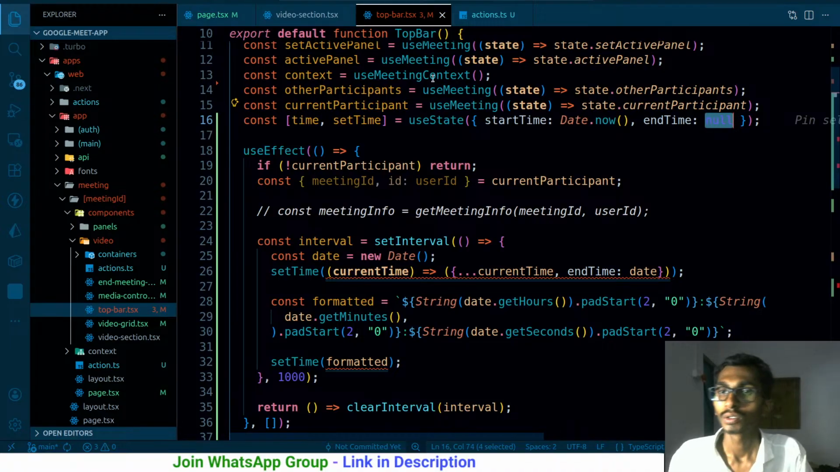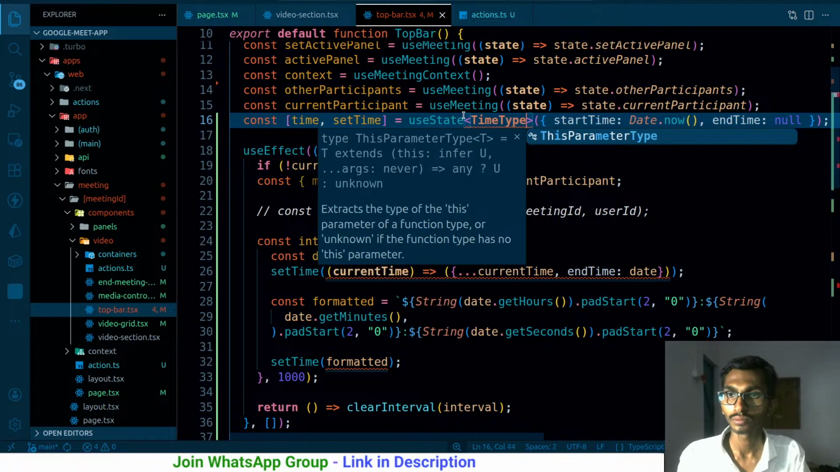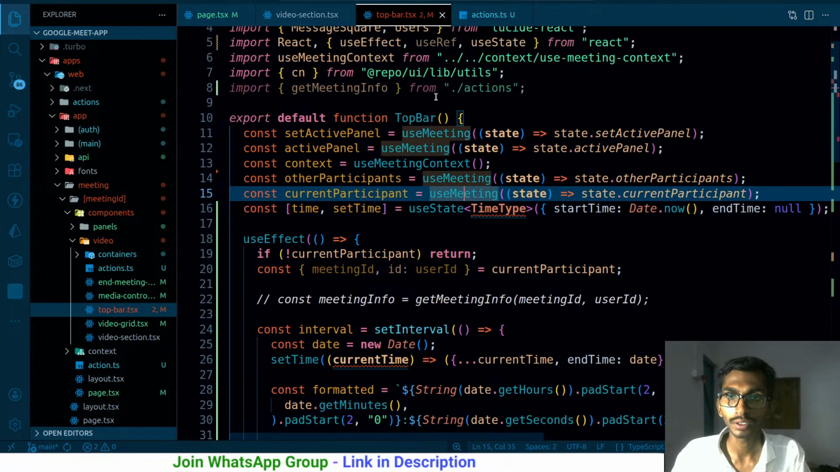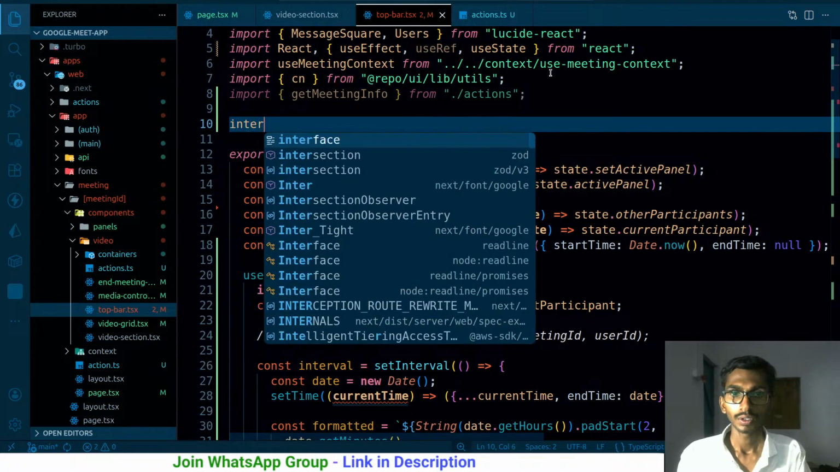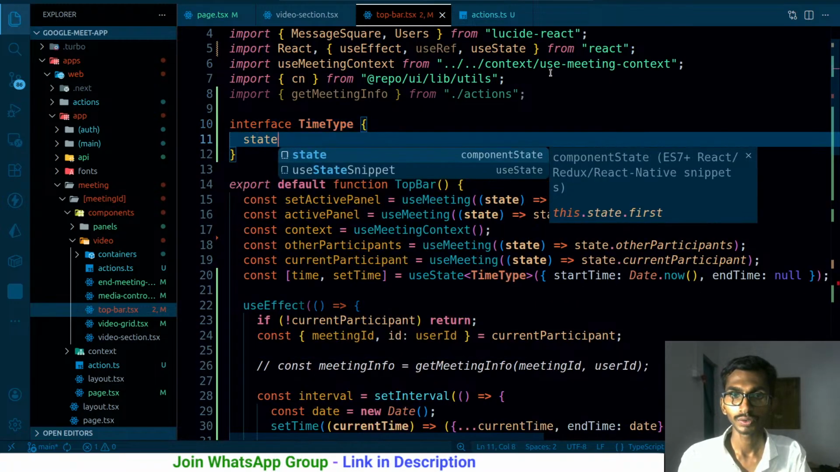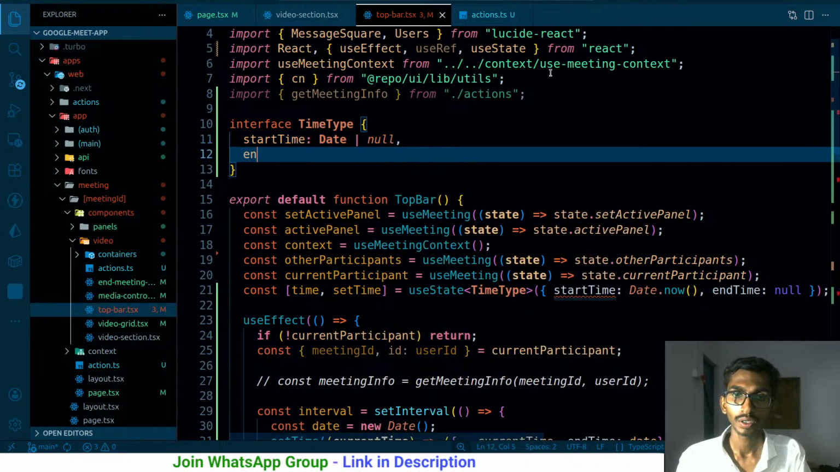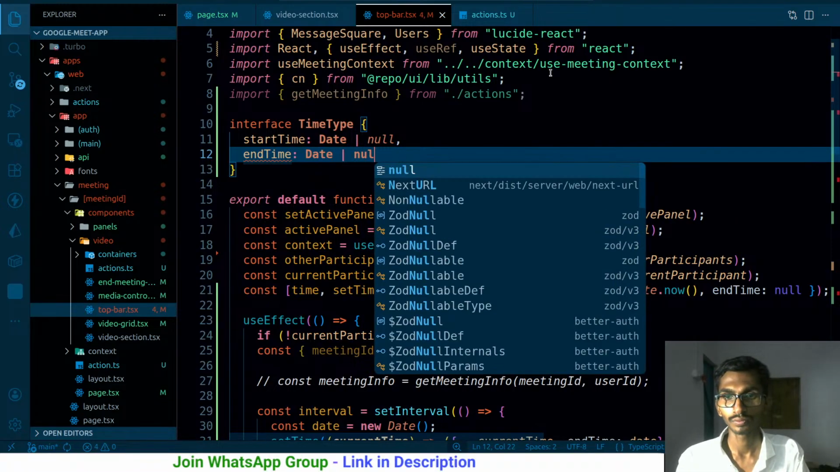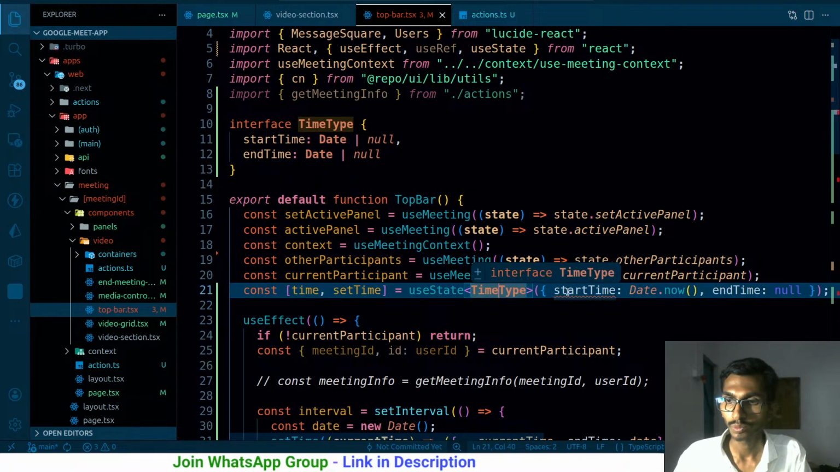Okay, in that case let me give it the type as well. Time type, crazy name, but okay, never mind. Interface time type, start time, that can be type date or that can be null. End time date or null. So this particular value has been given time type.